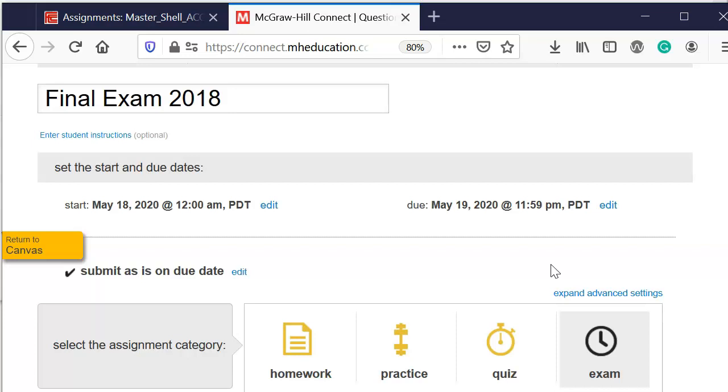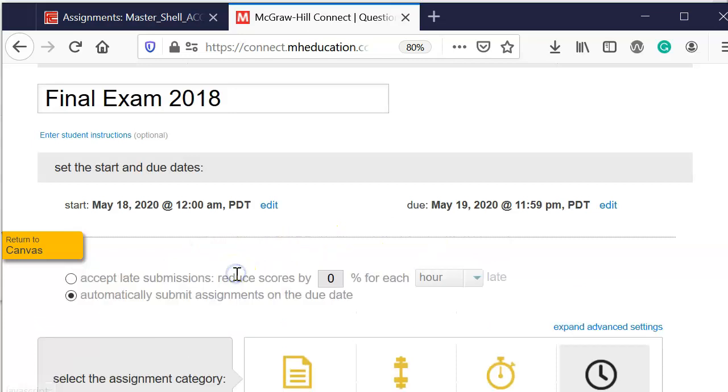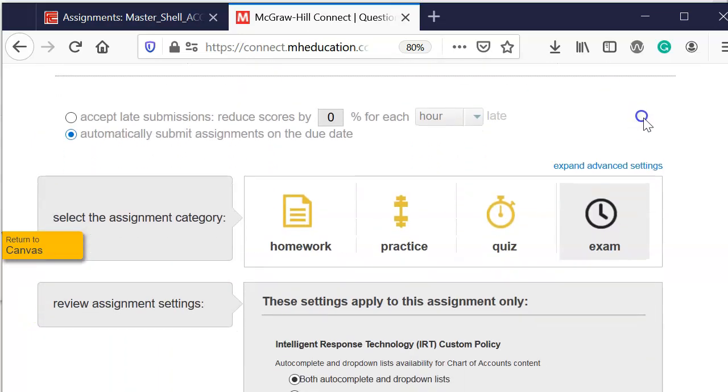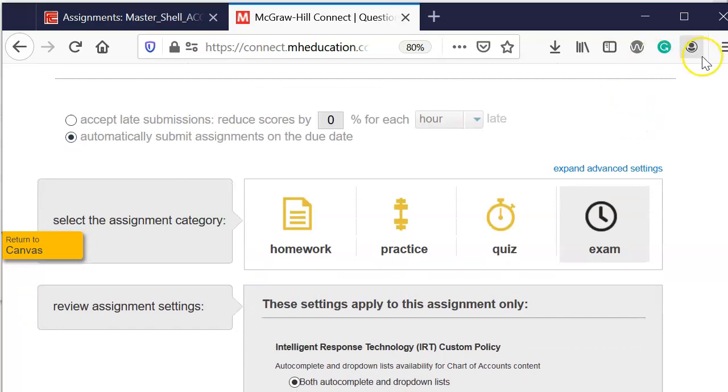Be sure to select the Submit as is on due date. I do not recommend allowing students to submit tests late since it will give them more time than the time allotted, and it will require the instructor to manually update the grade in the gradebook. To set the password and time limit, you must now select Expand Advanced Settings.